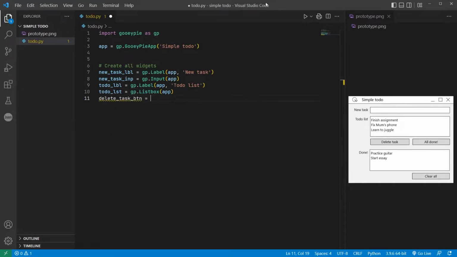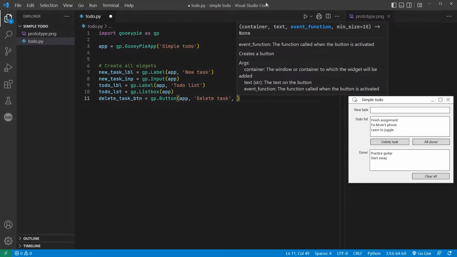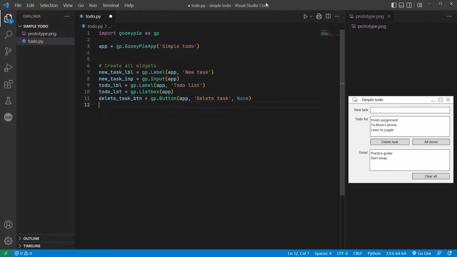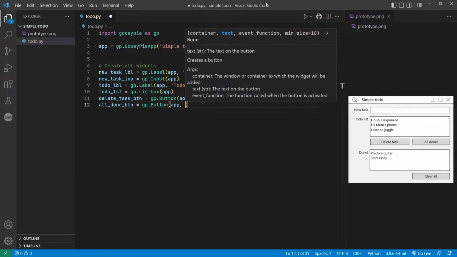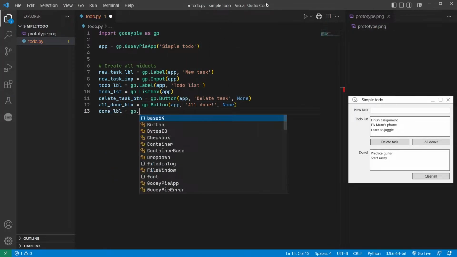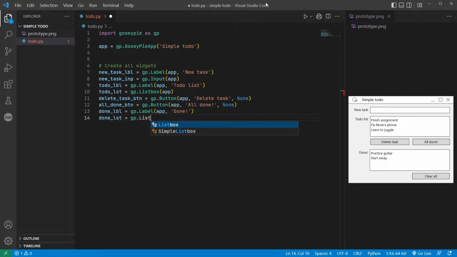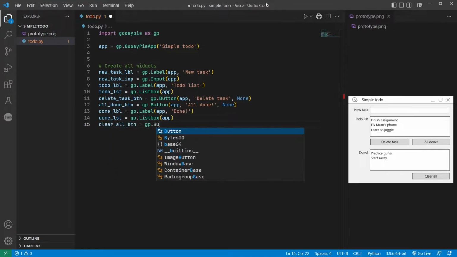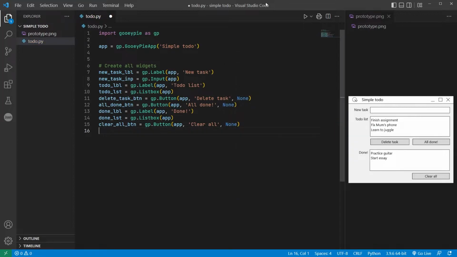For the buttons, we need to pass in the text that appears on the button, but also the name of the function that will be called when that button is pressed. We haven't written that function yet, so for now we're just going to use none. We'll do the same thing for the All Done button, the Done label, the Done list box, and the Clear All button. You'll notice that I've been using suffixes in my variable names for these widgets, so LBL for label, BTN for button, and I find this useful when referring to these variables later on in the code.